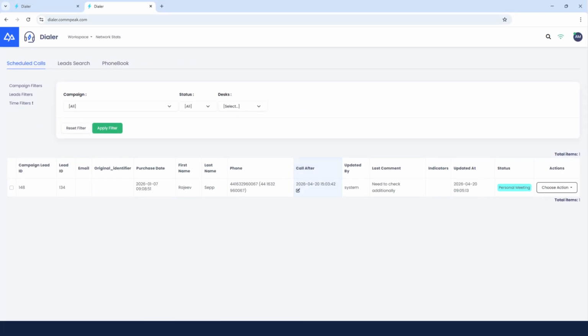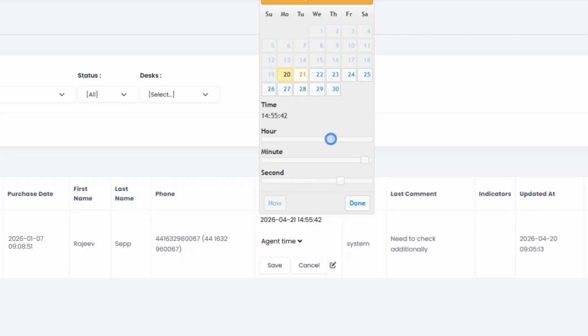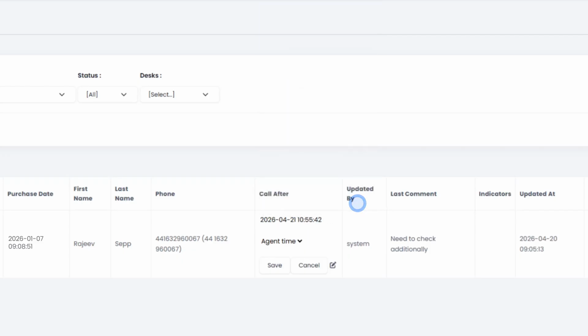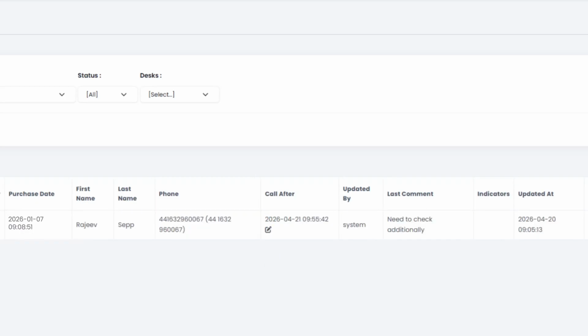In the Call After column, you can edit the date and time of your future callback. Click the field next to the needed lead. In the pop-up window, select the date and time. Then, click Done. Below, select the time zone according to the lead's or agent's time. Finally, click Save. The new time for the future callback will be set.